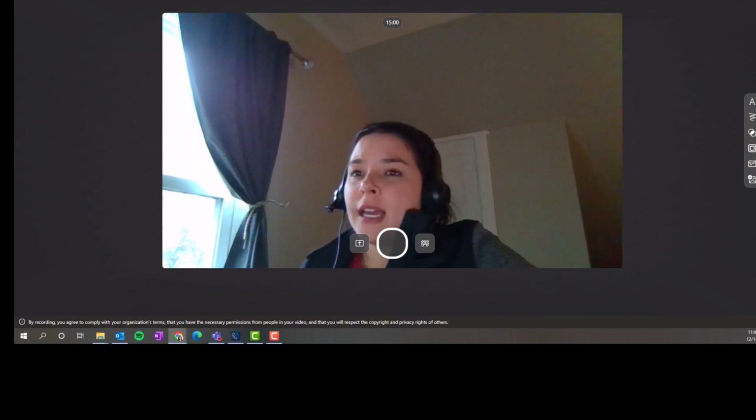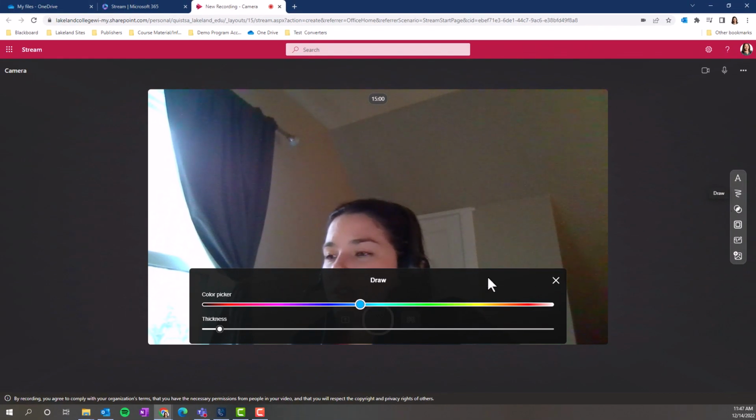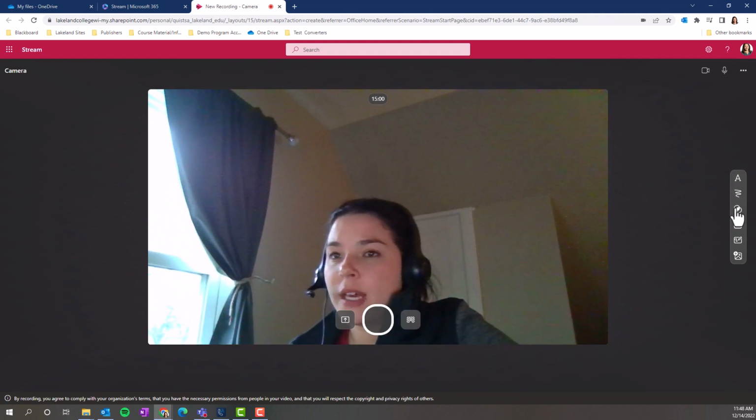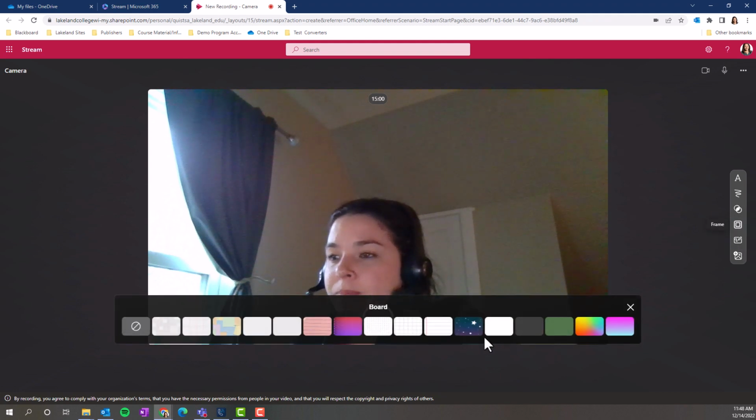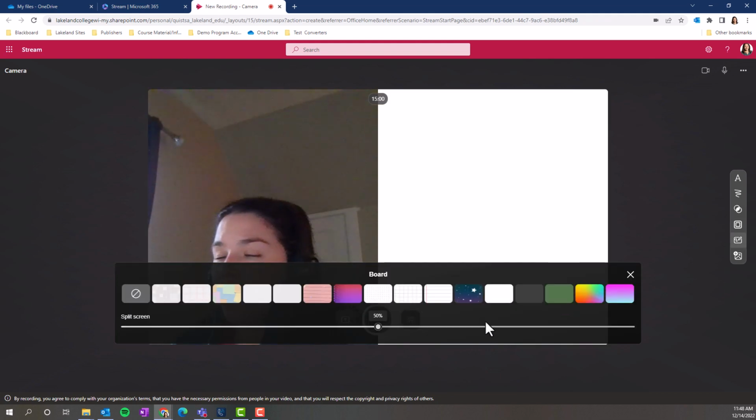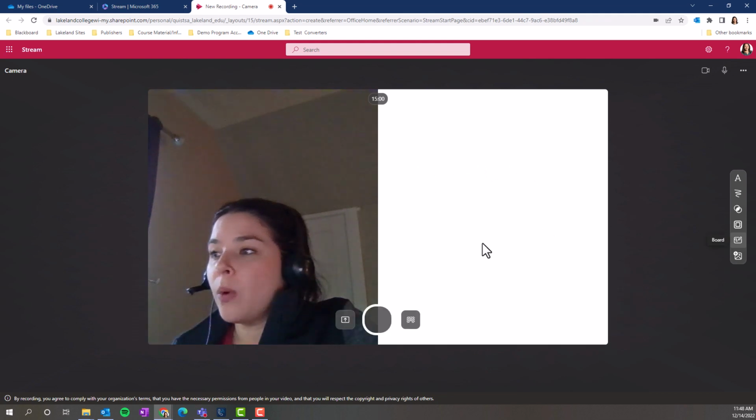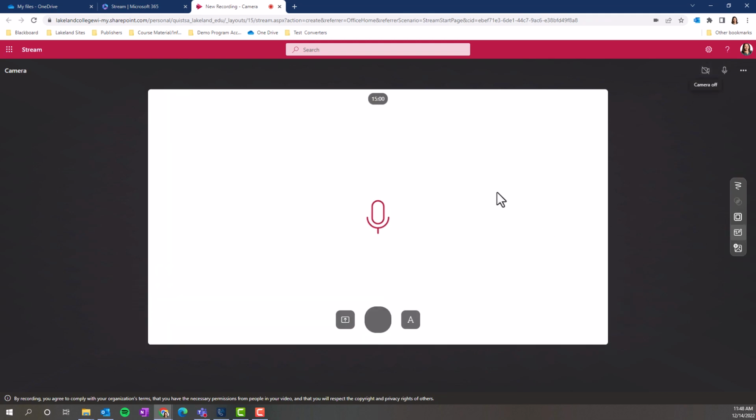On the right-hand side, you'll see a number of tools. So you can add text by typing, you can draw. Again, with the text and drawing, you can change the thickness of your pen or the font size, color, all of those things. You can add filters, frames, and then they have this board option. So if you wanted to bring up a whiteboard or a grid during your recording session, you can. And if at any point you want the board to take up the entire screen, all you have to do is select the camera off icon back up in the right-hand corner, and now the whole screen is the whiteboard.